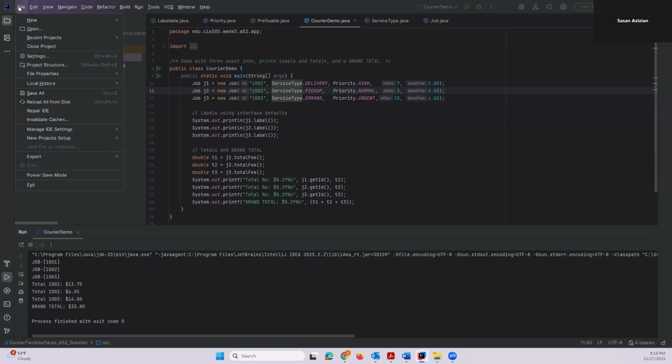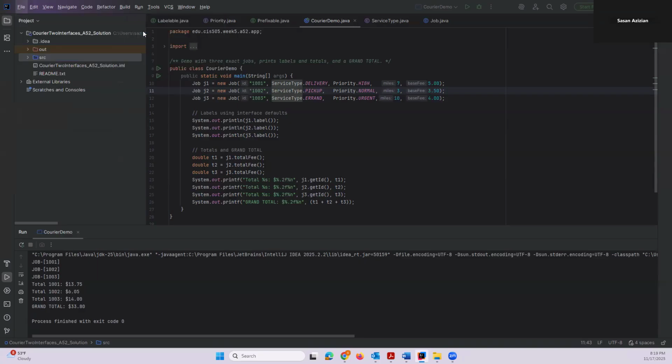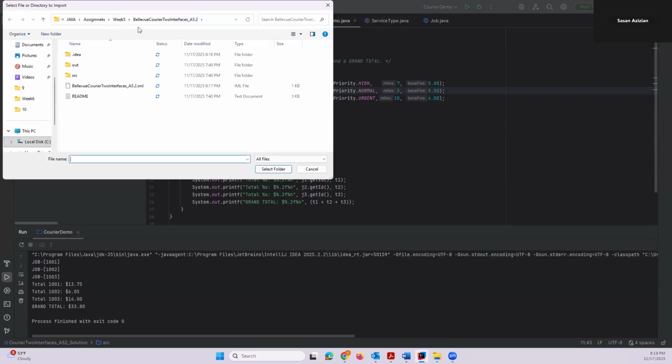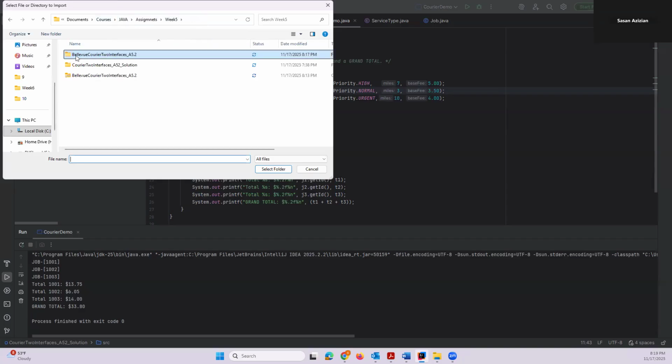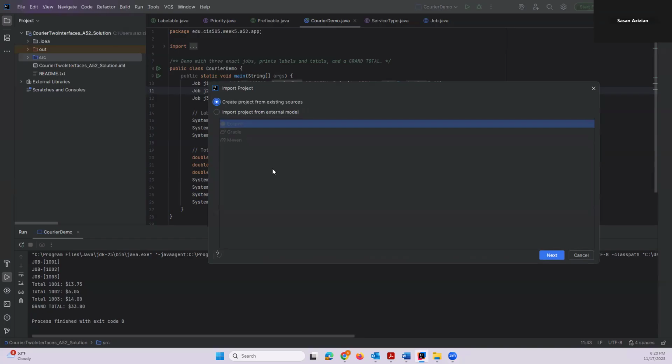First, we go here. We click on New because we have existing code. You click on Project from Existing Sources. Click here and then go to where you downloaded the code. I downloaded it in the week 5 folder. Here is the unzipped project. I click this and select the folder.